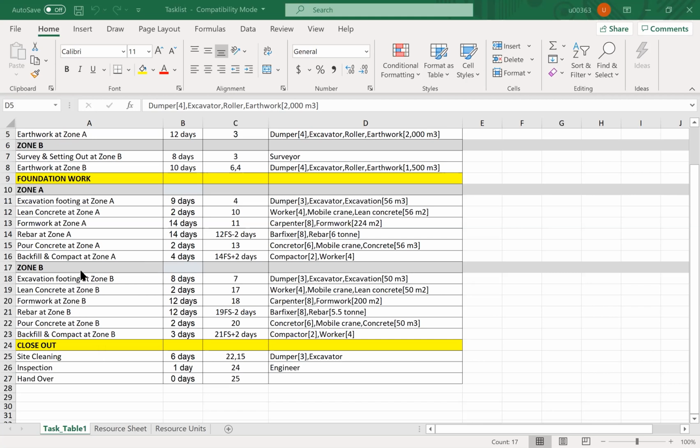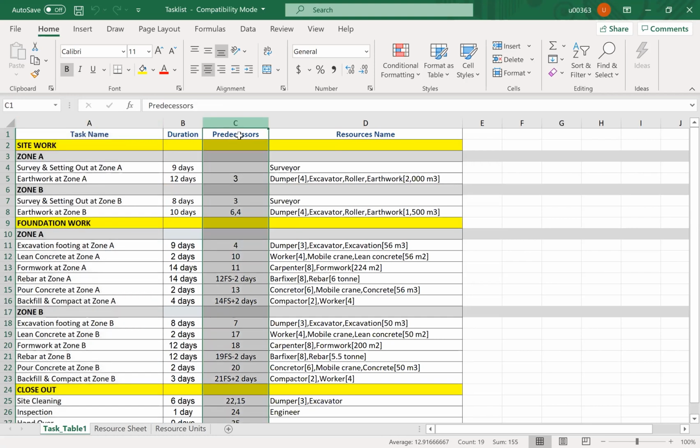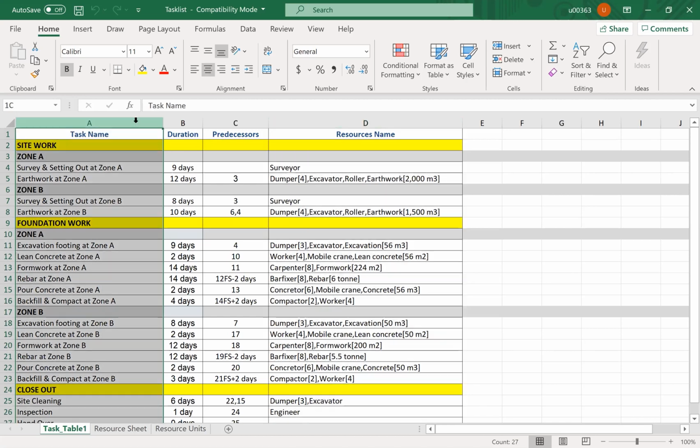Okay, this is the Excel form. You notice that I do have a task table 1, which has column A. Column A indicates task name. Column B, duration, and then predecessor, and then resources. And you know what? In order to input into Microsoft Project, there are not so many columns that you need. These are the four columns that you need. That's it. Task name, duration, predecessor, and resources.